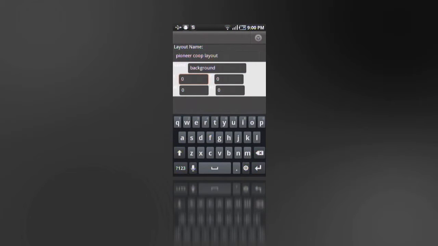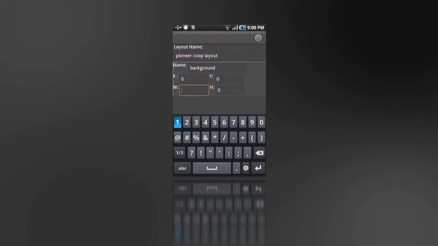Now I need to set the X and Y values both to 0 so that it starts in the top left corner. I'm going to set the width to 1024 and the height to 768, as this is the screen resolution of the Pioneer Co-op layout.